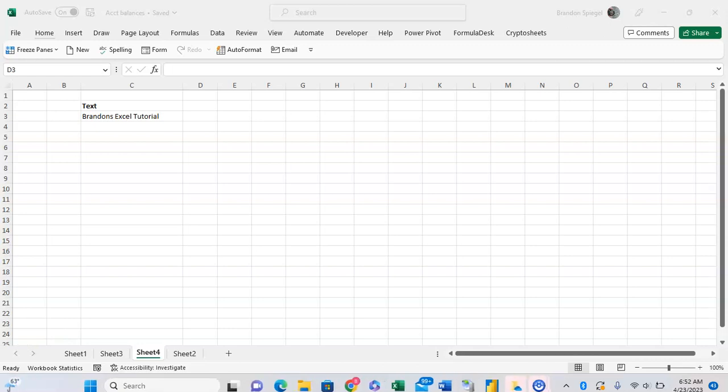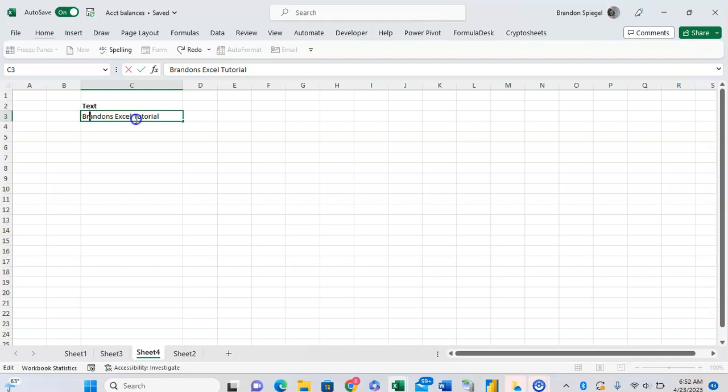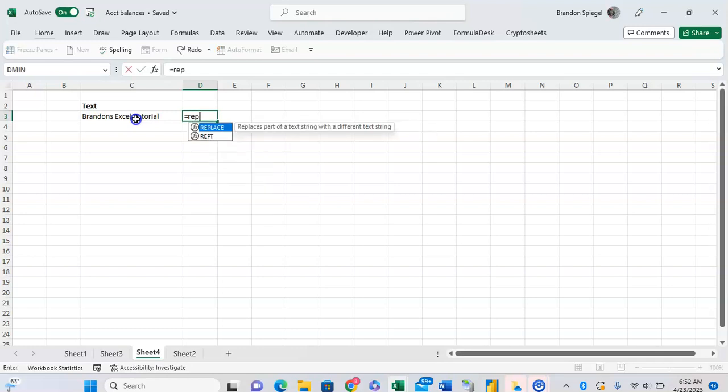In this tutorial, I just want to show you how you can use the replace function. The replace function in Excel basically allows you to replace part of a string of text with a different string of text. So here we have Brandon's Excel tutorials. Let's say we wanted to use the replace function to have it be Brand's Excel tutorials by removing the ON. To do this, we're going to replace the ON with just a blank.